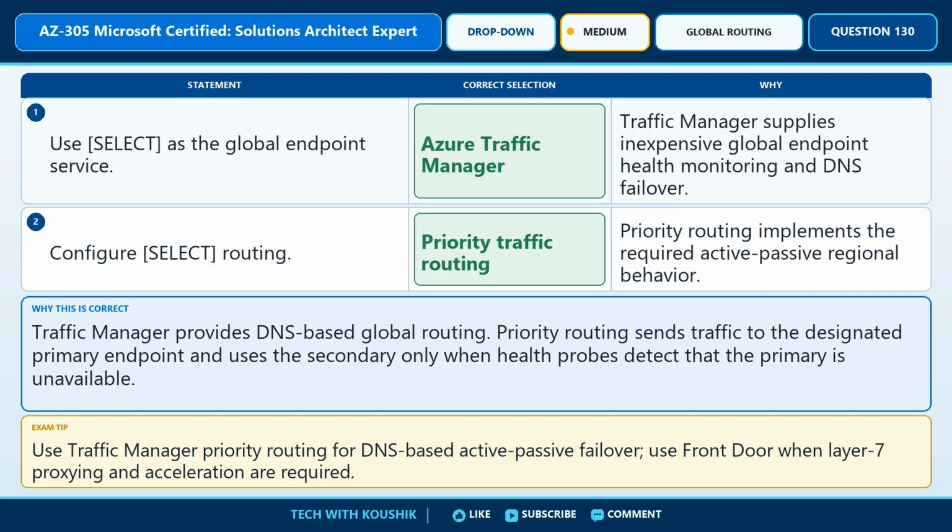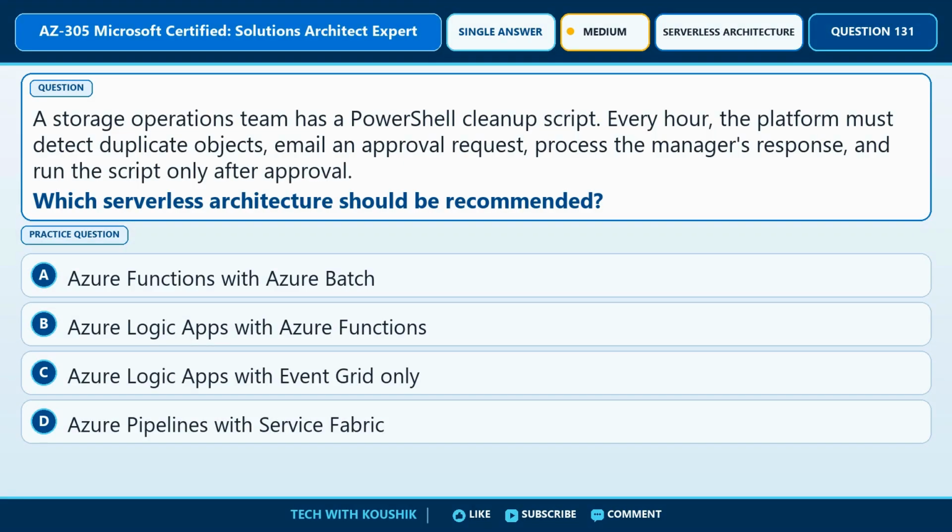Keep this examination point in mind. Use Traffic Manager priority routing for DNS-based active-passive failover. Use Front Door when layer 7 proxying and acceleration are required. Now consider question number 131.